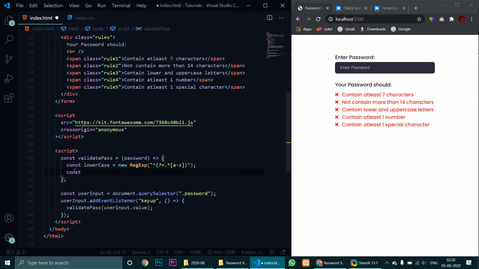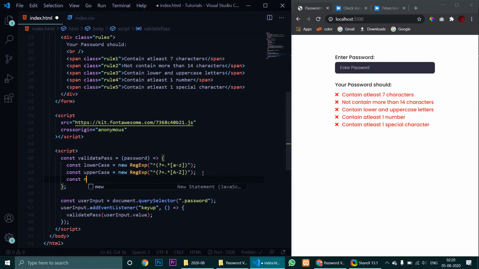So the next condition was for uppercase. Let's just copy this, and now instead of small a to z, what we will have is capital A to Z. So this regex is a class which is predefined in JavaScript, and we are just using it. Now we also want to check for numbers. So for numbers, let's just copy this, and we'll have 0 to 9.